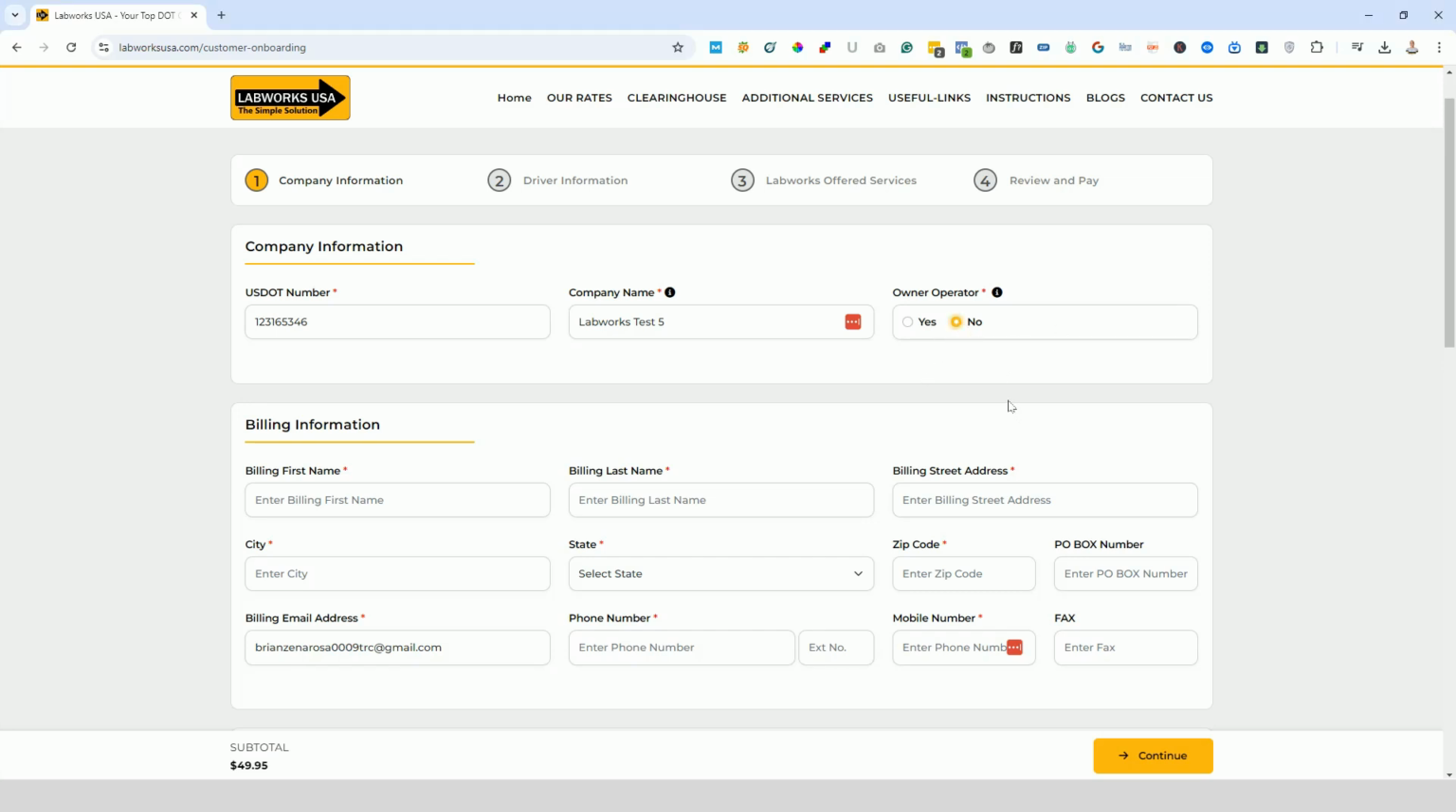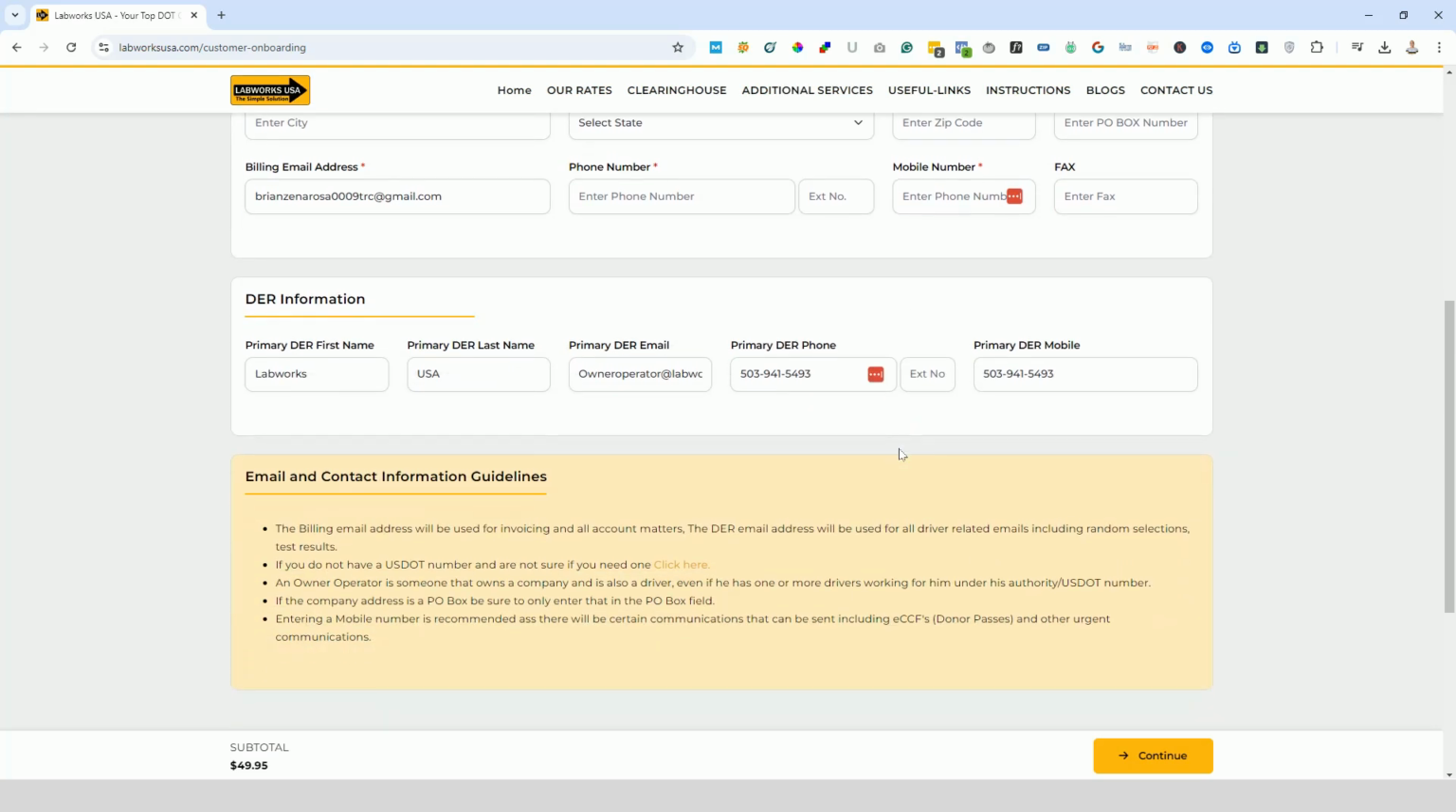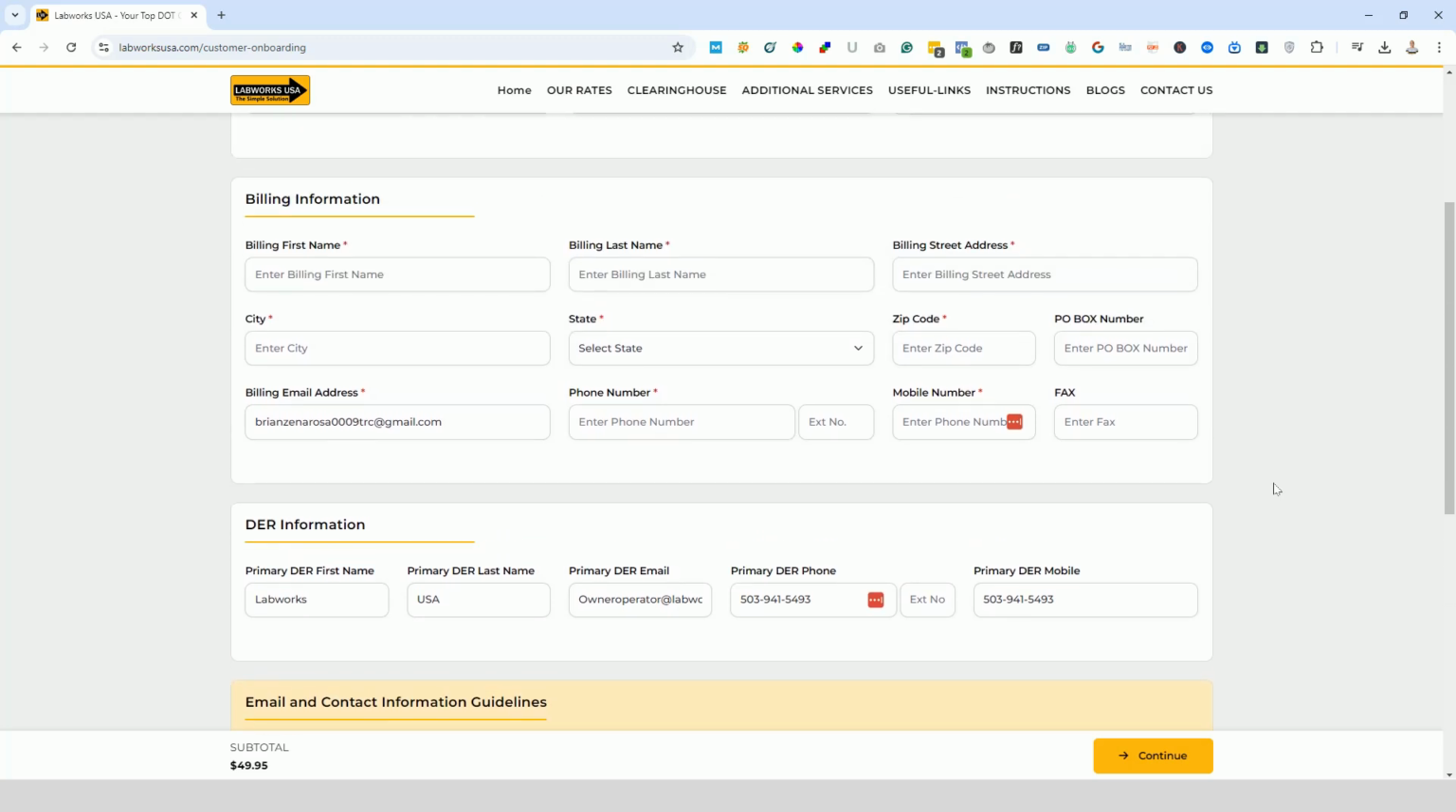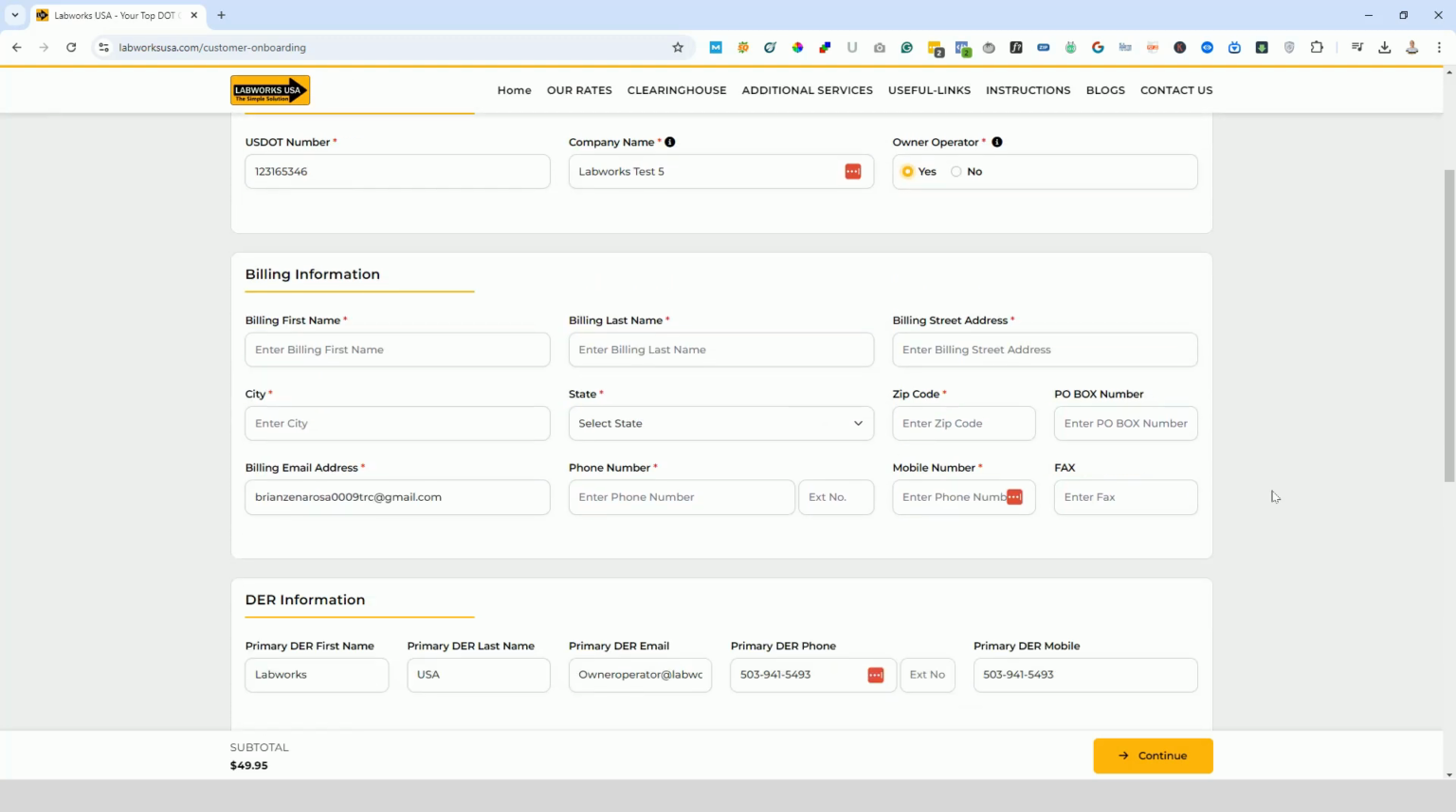If we were to say yes to owner-operator, it would automatically populate the DER information down here with the Labworks USA information. That way we will get notified, and then we will notify you as owner-operator, especially for the randoms and any positive testing. Well, I'm going to switch this back to no for an owner-operator.